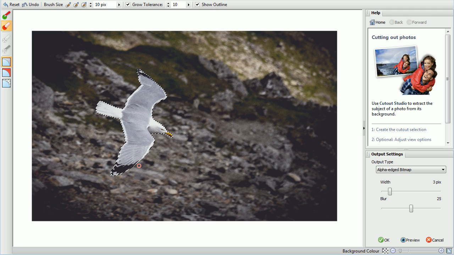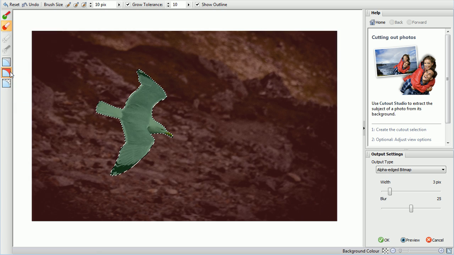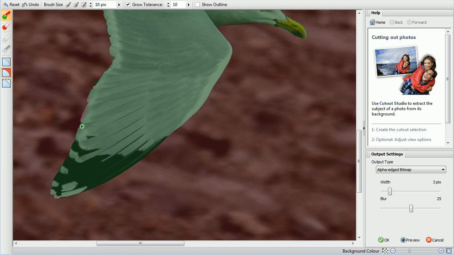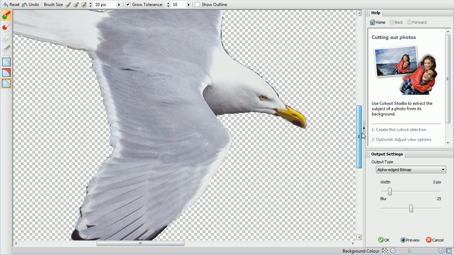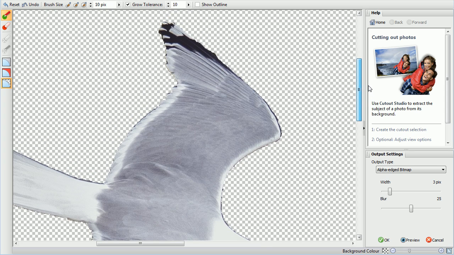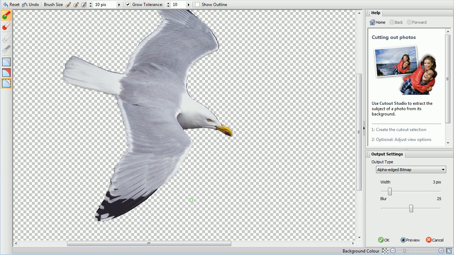Another feature of Cutout Studio is the ability to change the preview mode. On the left-hand toolbar, we can select a tinted preview, which will highlight discarded areas in red and kept areas in green. Again, we'll turn off the outline to better see the edges. We can also switch to the transparent preview mode, which will help to highlight very clearly any areas that require tidying. In the case of this image, some of the edges are very fine and quite difficult to work with, and the preview looks jaggy.